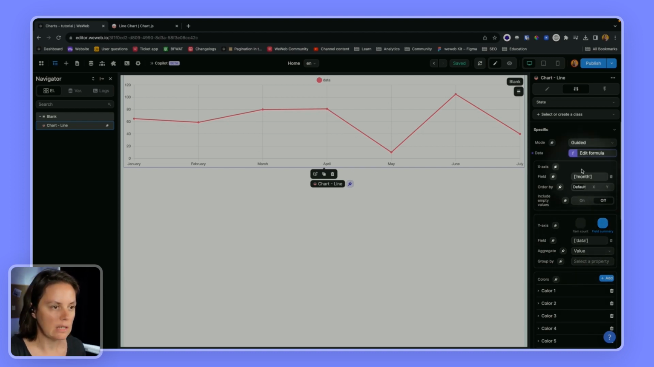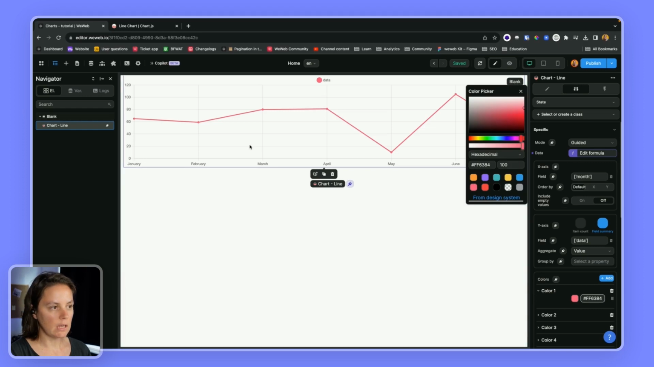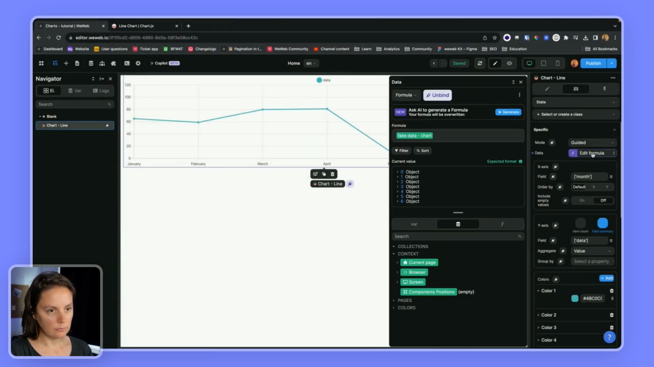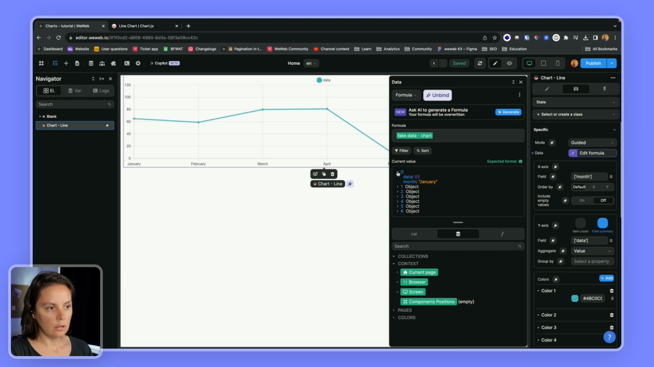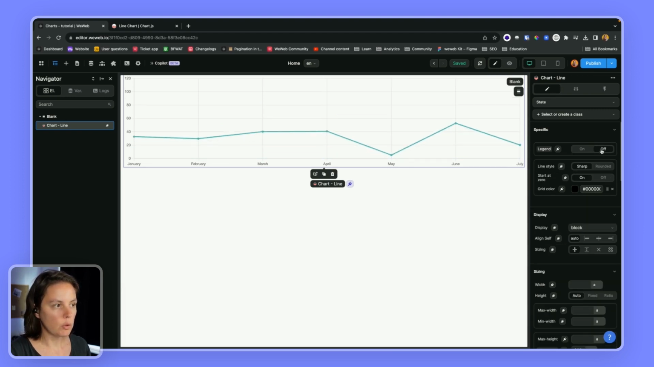You can play around with these settings to display the information you need in the way you need it. You can change the colors. Here we only have one data set, so it's color 1 that is being displayed. We could change this to green, for example. And here our legend says data, because that is the name of the field we mapped on our y-axis. We could choose to remove the legend.